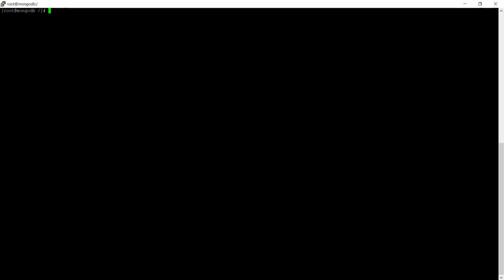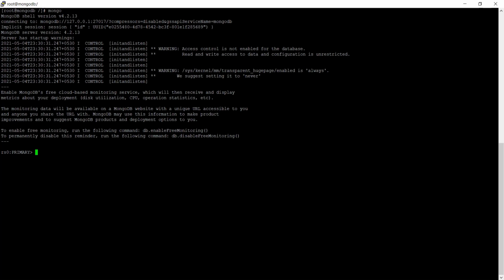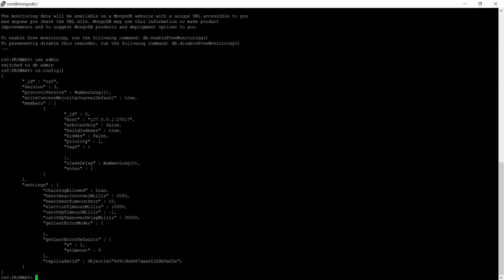So here I have logged in to the MongoDB server. Let's log into the Mongo console and switch to the admin user. Let's verify the existing configuration. Issue the command rs.config. You must have noticed here there is an entry of 127.0.0.1 with the port number for MongoDB.